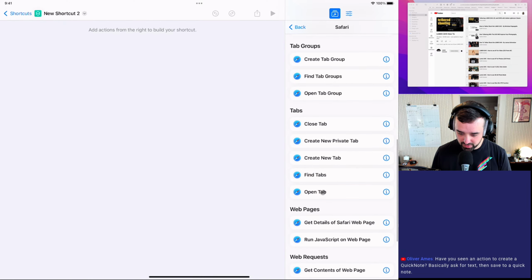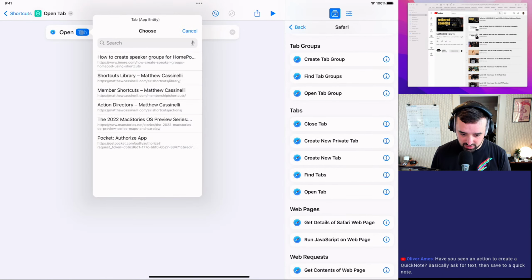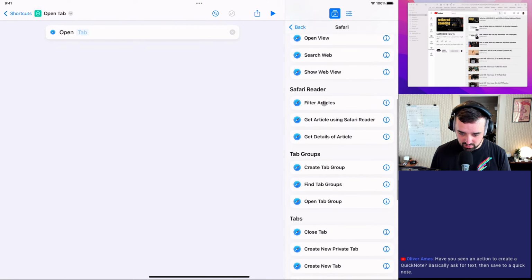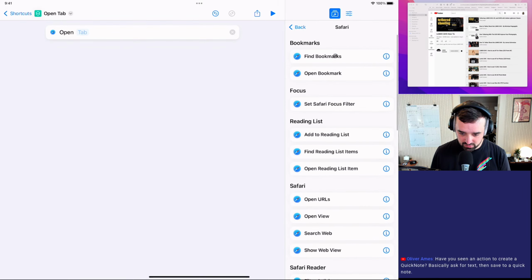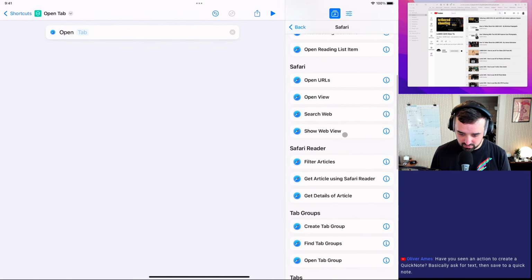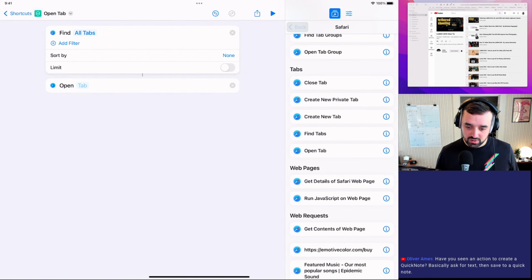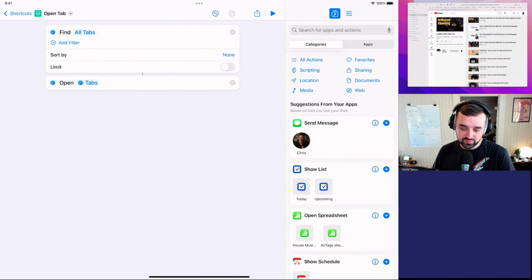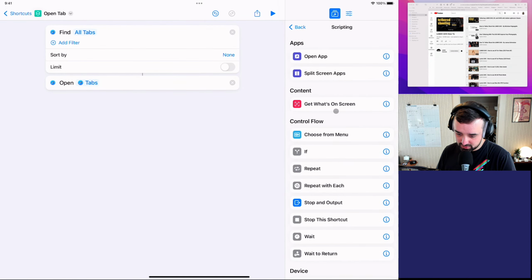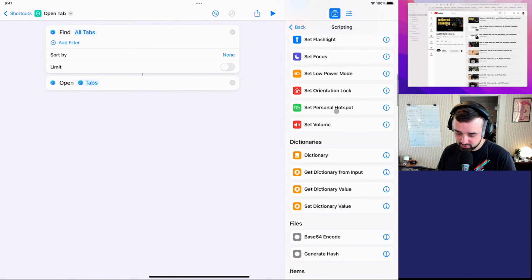Creating new tabs, opening tabs. You can, I didn't realize that. Open tab. Find tabs. Oh, look, we found one. So whenever you have multiple and you want to get just one, you could filter it, but then you also choose from a list.